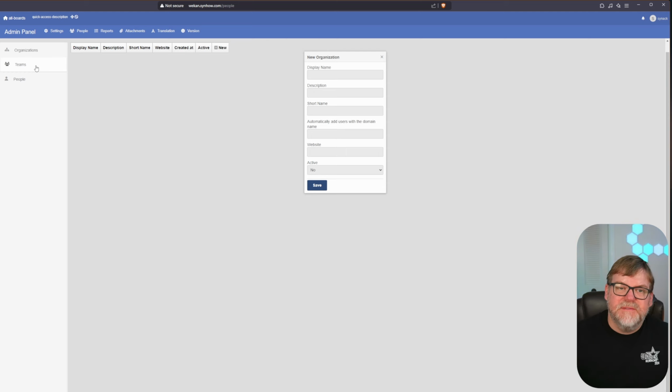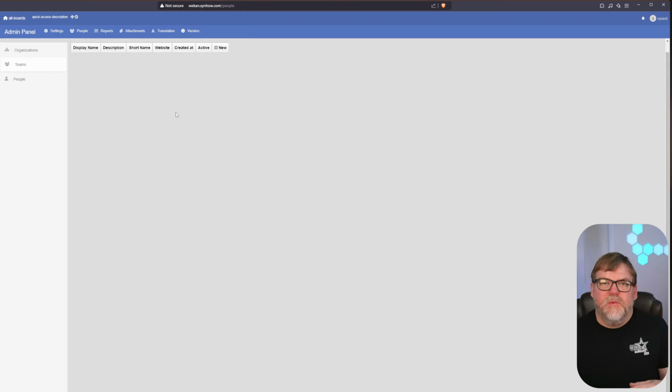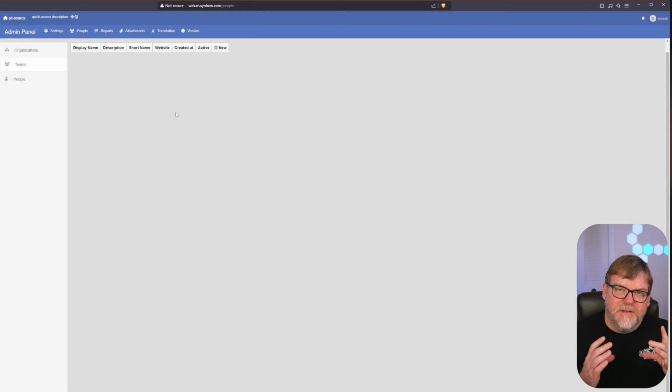Next up, we also have teams. Say we wanted to create teams and put those people into those teams and then give permission to teams instead of individual users. So maybe you have a development department and they're in charge of doing these tasks. Then you have accounting and they're in charge of doing this other task.